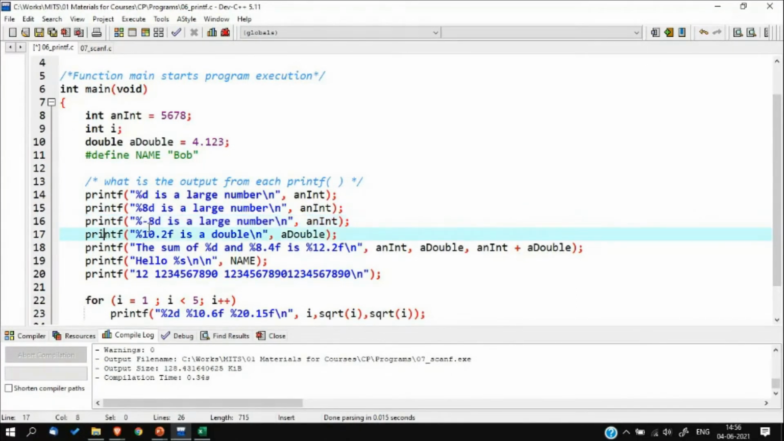Then printf "%10.2f is a double". Here the double number is printed. In this case, 10.2 means that 10 spaces will be reserved for displaying that number, out of which 2 will be the decimal places. So this number actually has 3 decimal places, but only 2 decimal places will be displayed there.